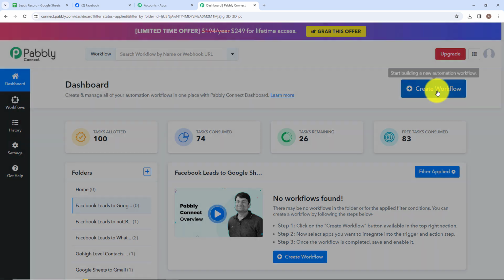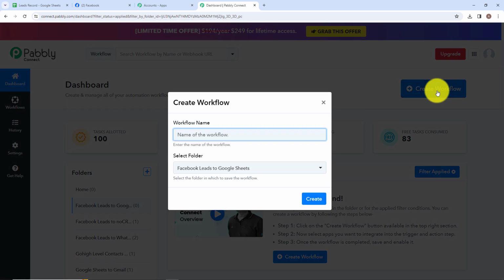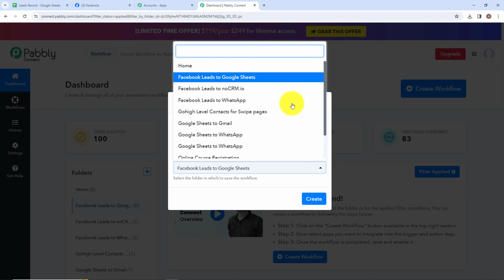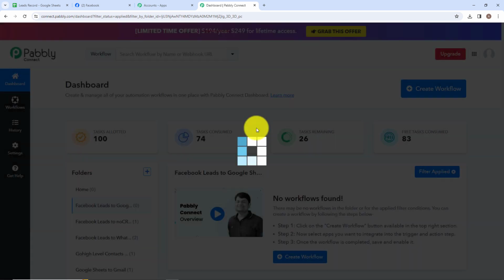Let's click on this. And here a dialog box has appeared which is asking us to name the workflow. So I'm going to name my workflow Facebook leads to Google Sheets for D2C products, where D2C stands for direct to consumer. And as you can see over here, I've selected the folder named Facebook leads to Google Sheets, which I've created just now. By clicking on this drop down over here, you will find all the folders which you have created earlier. Now let's click on create.